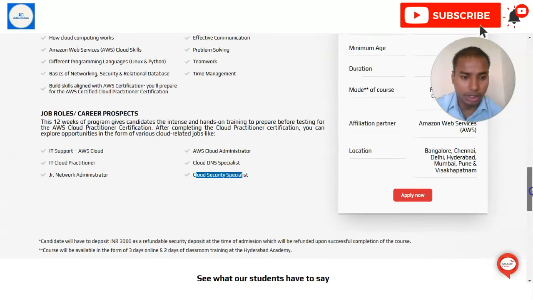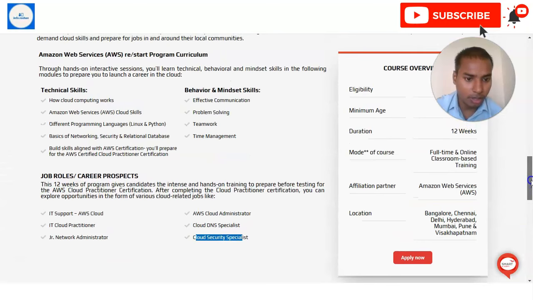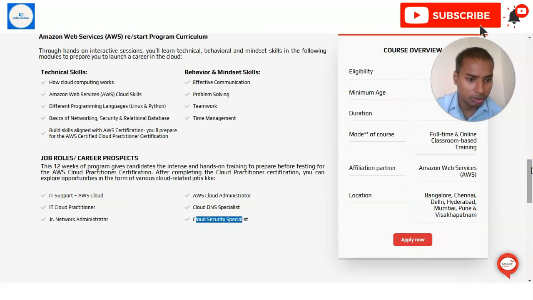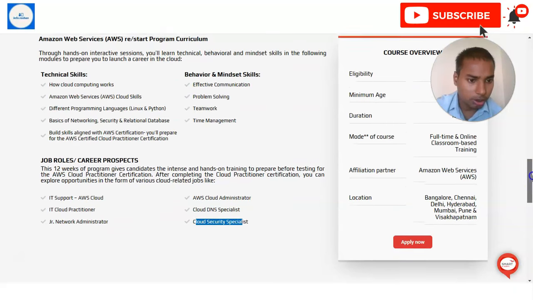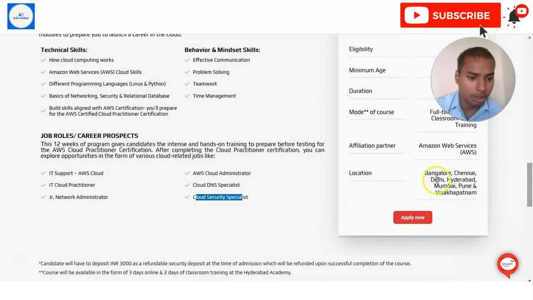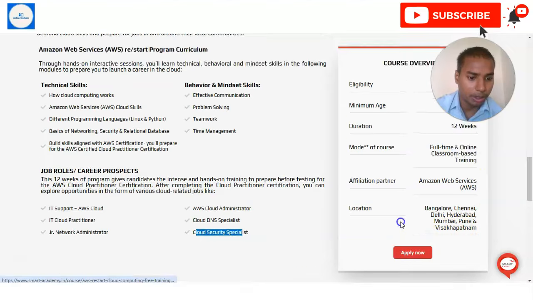You can see Tech Mahindra have a form given here. For eligibility, you can see graduation and a minimum age requirement of 21 years. The duration of the course is 12 weeks, and the mode of course is full time, online classroom based training. So you will need to be available full time. The location is available for Bangalore, Chennai, Delhi, Hyderabad, Mumbai, Pune, and Visakhapatnam.